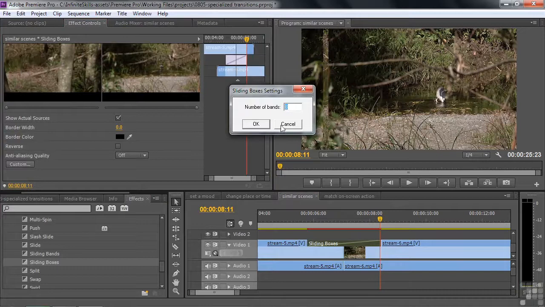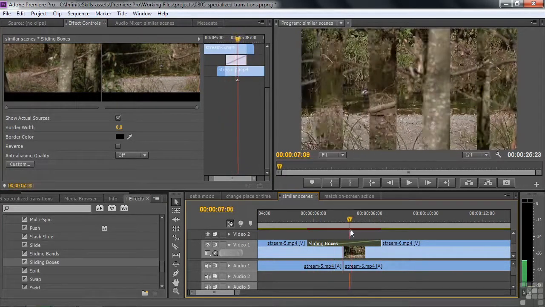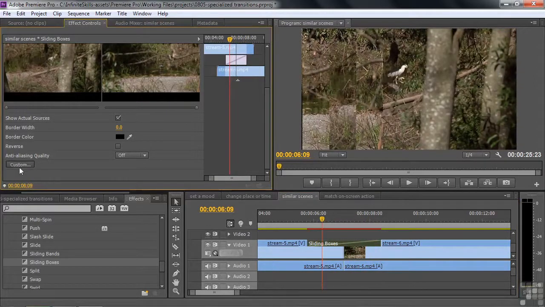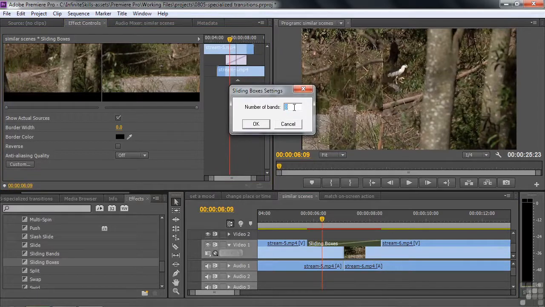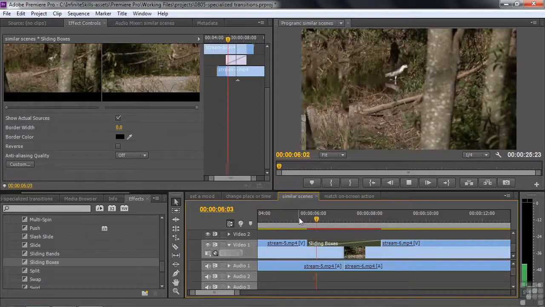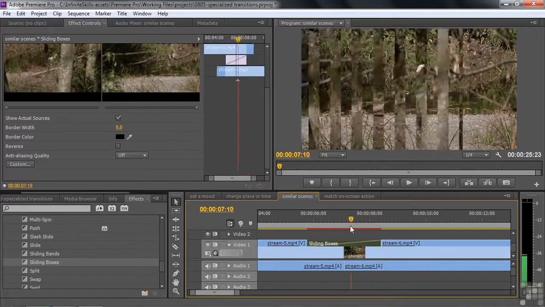Here it just says number of bands. Let's see how many bands I got there. That's the number of bands. They kind of slide over and sort of bump into place there. Boom, boom, boom, boom, boom, like that. We can change that number. Click on the custom button. Change it from 8 to 20, for example. Click OK. And now it'll be a whole lot more. So they slide in there and up, like that. So that is how a custom box works.